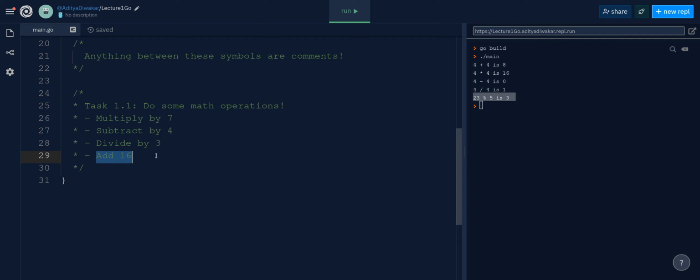I want you to do this in one line of code. But you need to make sure that you're first multiplying by 7, rather than first adding 16 and then multiplying by 7, because the order actually matters. So I'll do an example real quick.